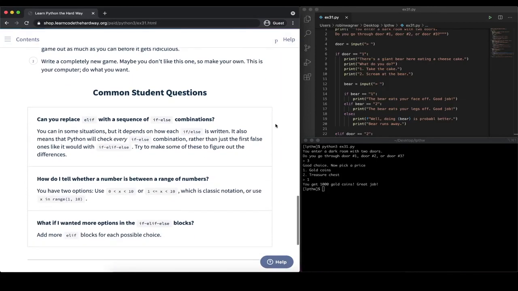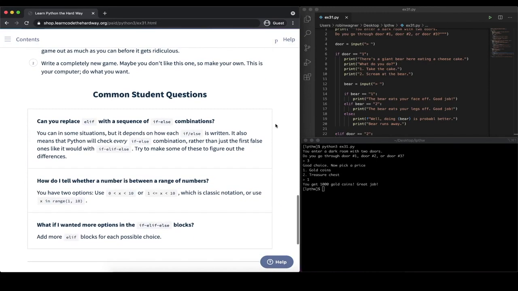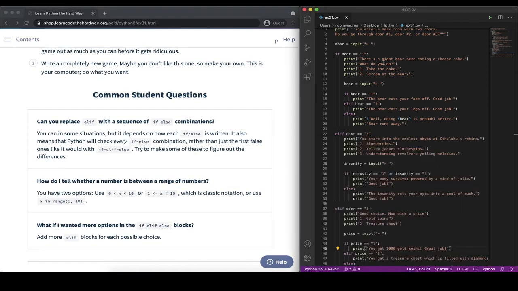Finally, let's take a look at some of the common student questions. So the first one is, can you replace elif with a subsequent if-else combination? So instead of using elif here, can we go ahead and say something like this? Else, and then for example this, if door number 2 instead of that. So that's possible in some situations, but it depends on how each if-else condition is written. It also means that Python will check every if-else combination rather than just the first false one, like it would with if, elif, else. Try to make some of these to figure out the differences.